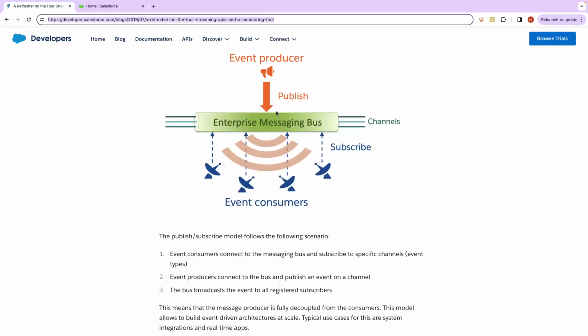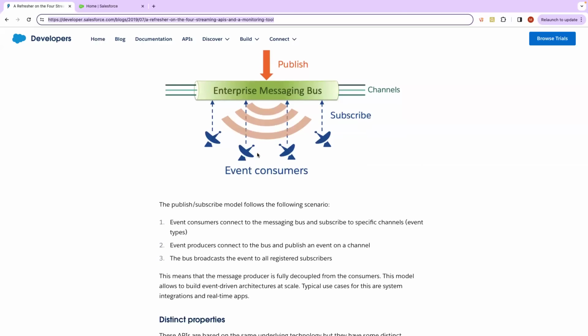Looks similar to what we discussed in platform event. I will discuss that in the platform event as well. So this again works in a publish subscribe model. Consumer will connect to the messaging bus and subscribe for the specific channel, and then producer will obviously publish this on the same channel, and then event bus will broadcast that message to all the registered subscribers. That's how it basically works.